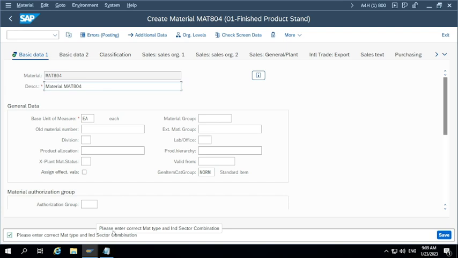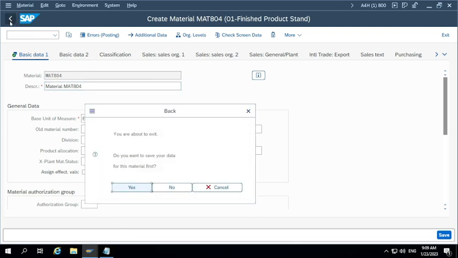This is how we are going to implement custom enhancements through customer exits. Is everyone clear? Yes, sir.